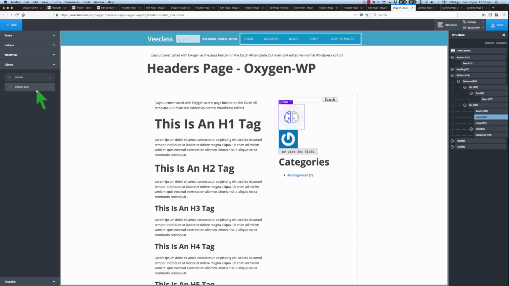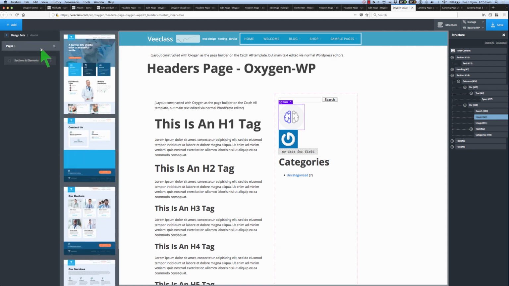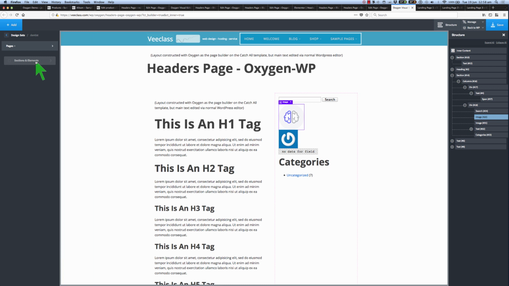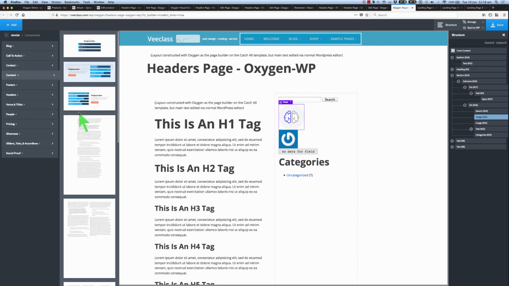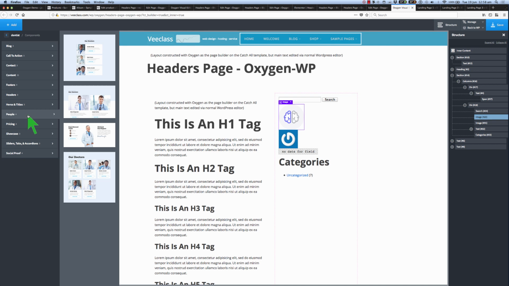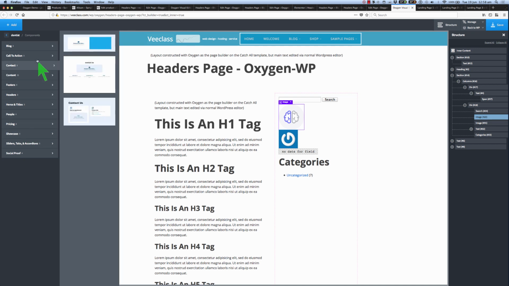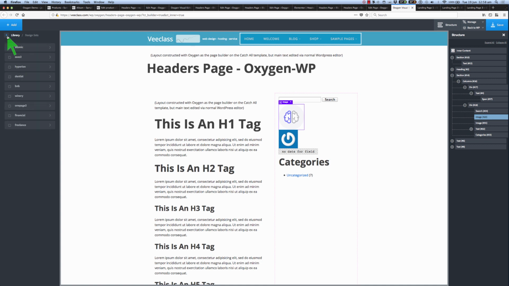Not just elements, but entire design sets. So I'll just bring up one of these, and these ship with this version of Oxygen, which is quite reasonably priced, and so entire sets or just elements, headers, footers, heroes, pricing tables, all sorts of stuff in multiple examples, and you can mix and match and change colors, and obviously adapt these as you require.